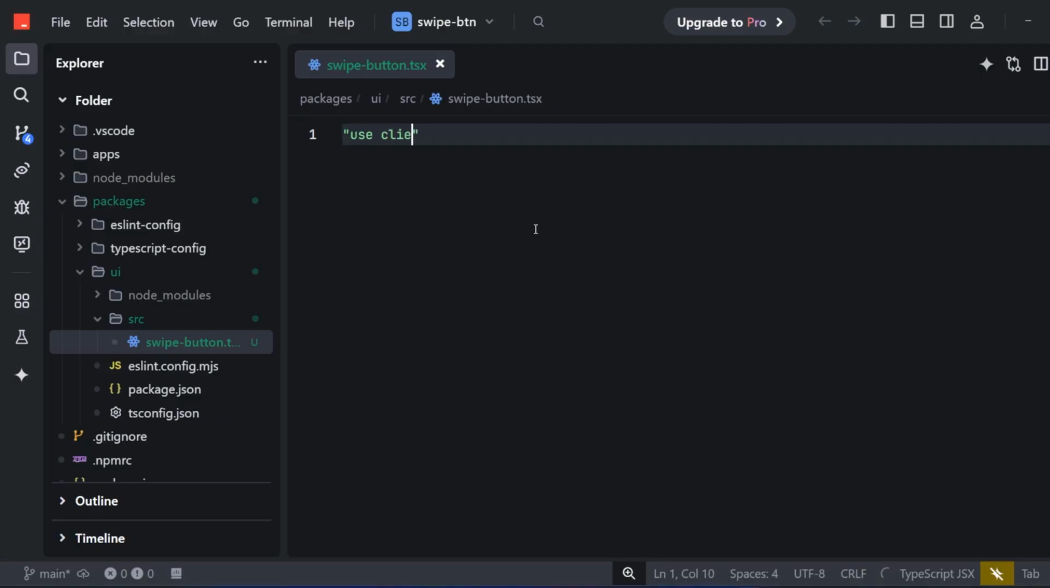So I'm in the packages/ui/src folder and I have created a new file, swipebutton.tsx. The first thing we need is a way for all our component parts to share data, or state. The perfect tool for this is React context. Let's start writing our code. First, we add the "use client" directive at the top. This is a special instruction for tools like Next.js that tells them this component uses client-side interactivity like useState and useEffect hooks.